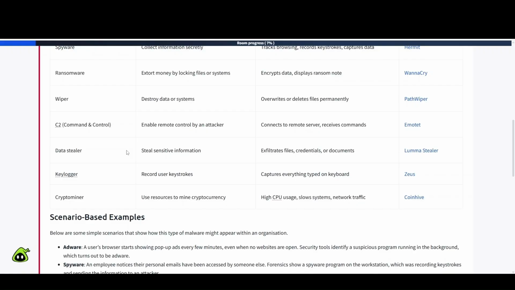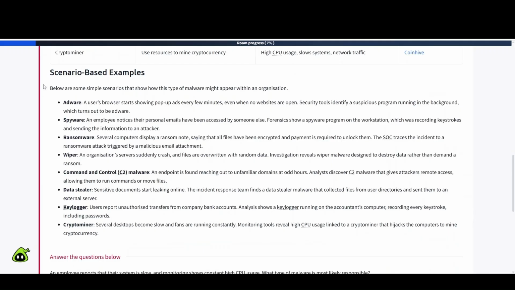C2, which is command and control: enables remote control by an attacker, connects to a remote server, receives commands. Example: Emotet. Data stealer: steals sensitive information, exfiltrates files, credentials, or documents. Example: Luma Stealer. Keylogger: record keystrokes, captures everything typed on the keyboard. Example: Zeus. Cryptominer: use resources to mine cryptocurrency, high CPU usage, slow systems, network traffic. Example: CoinHive. Scenario-based examples. Below are some simple scenarios that show how this type of malware might appear within an organization.